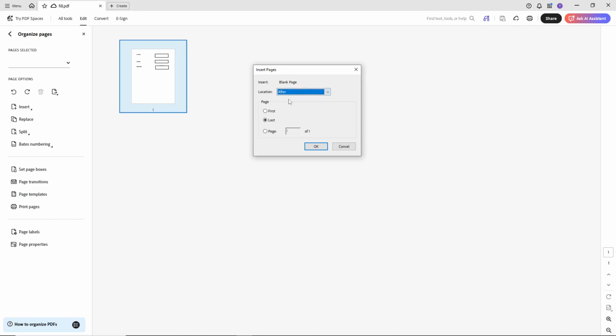Next, navigate to the Page section. Here, click the circle beside either first or last, depending on where you want your new page positioned. If you're adding it at the beginning of your document, select First. If it needs to go at the end, select Last. Choose your preferred option based on your form structure.